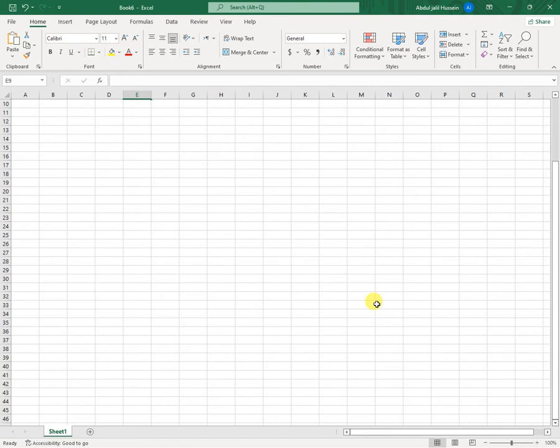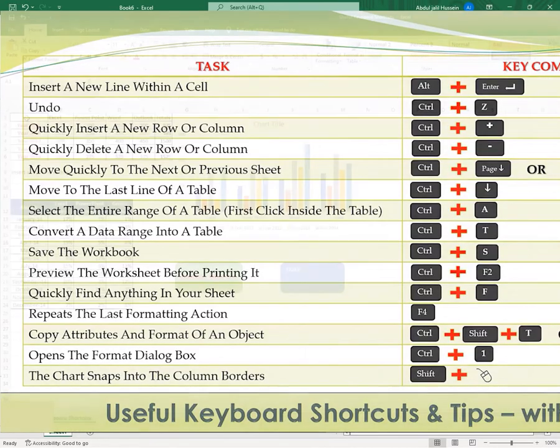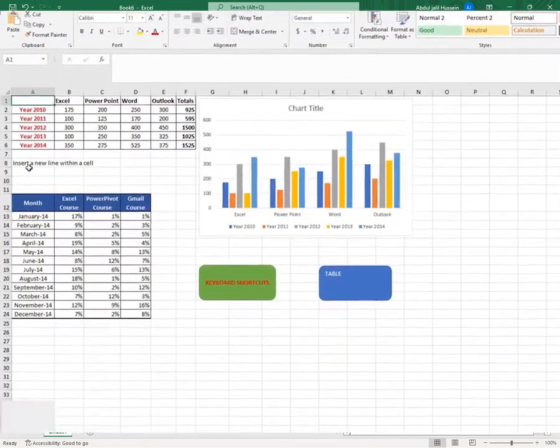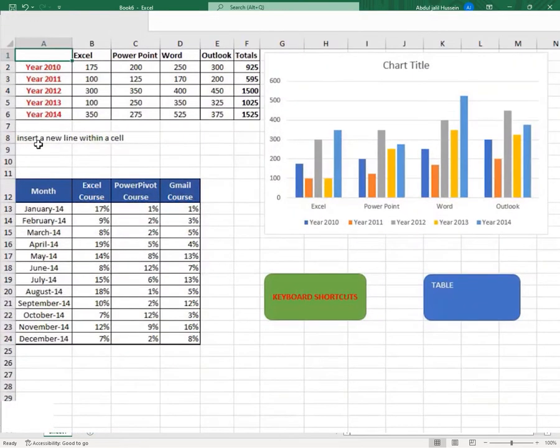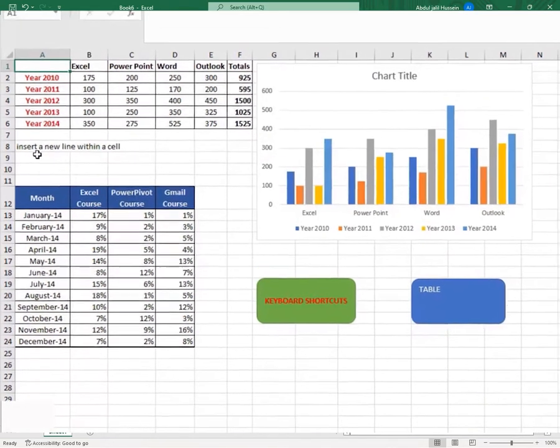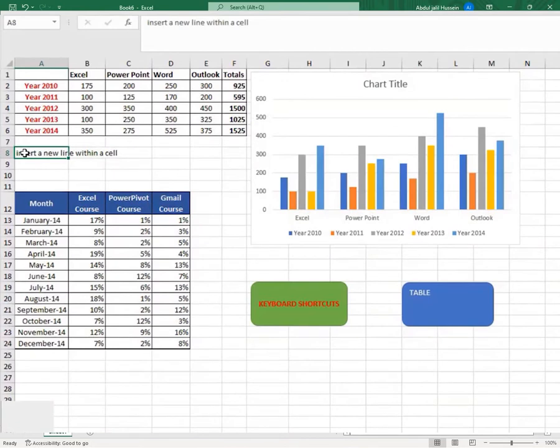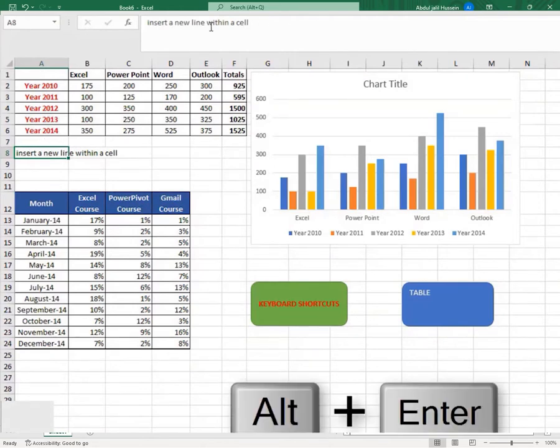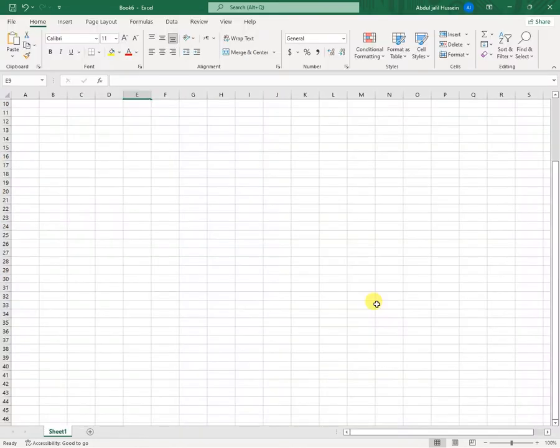To give you an example, let's go to this Excel workbook and click on the 8th cell. I already typed insert a line within a cell. Suppose you want to insert a new line after the word line. You first step in, go to the formula bar where you can see the phrase that I typed and click right after the word line. Then press Alt plus Enter and a new line is just inserted. Alright.